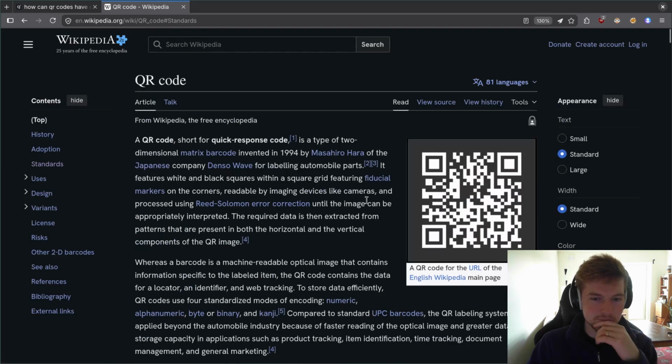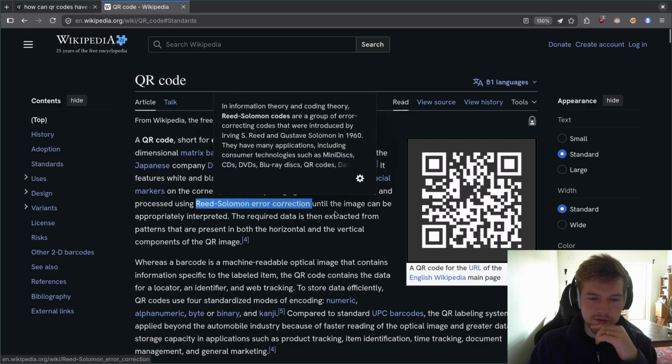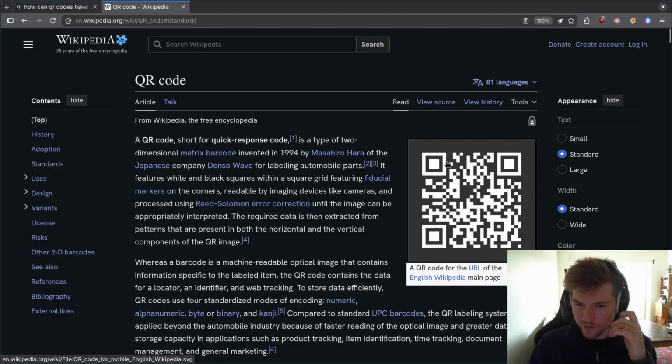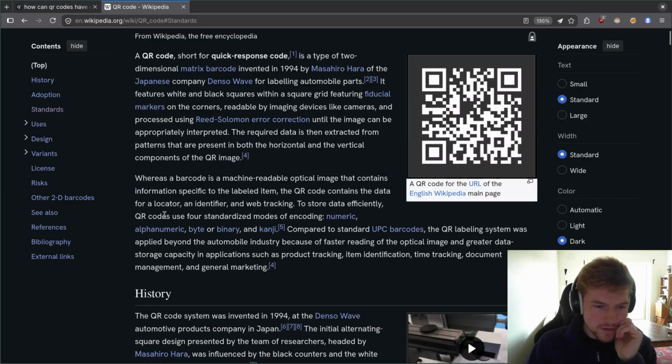Type of error correction? Yeah, I know there's some kind of error correction. This is the most stereotypical appearance of a QR code. Like really, it's basically a grid, just black and white pixels. Four standardized modes of encoding: numeric, alphanumeric, byte or binary, and kanji. Nice.